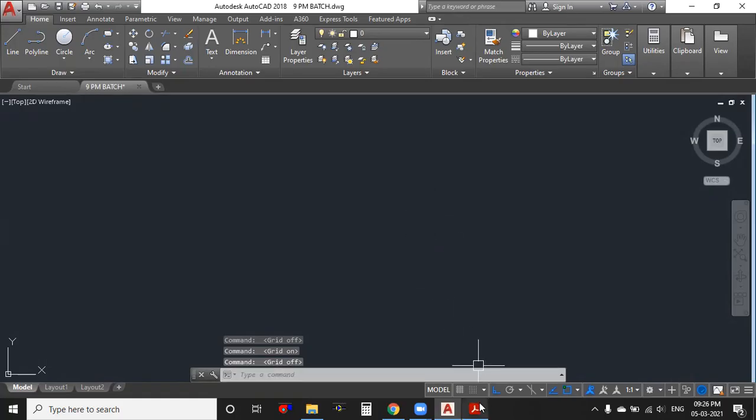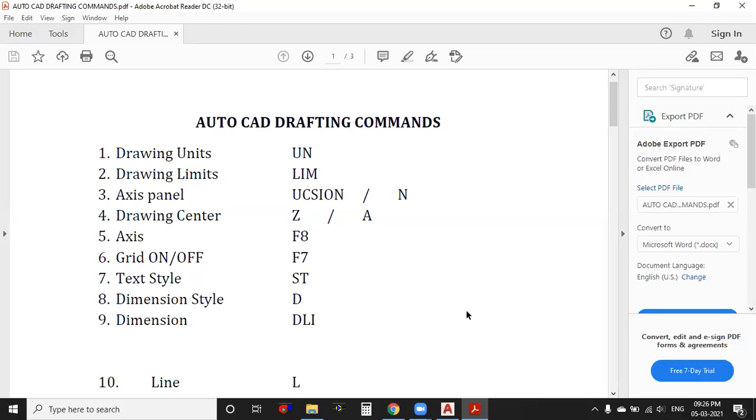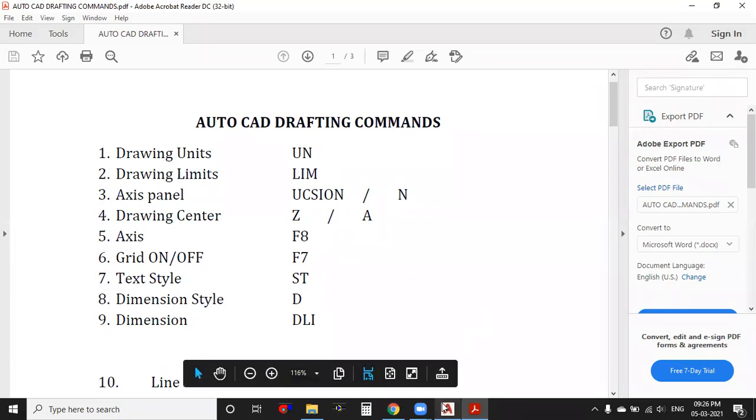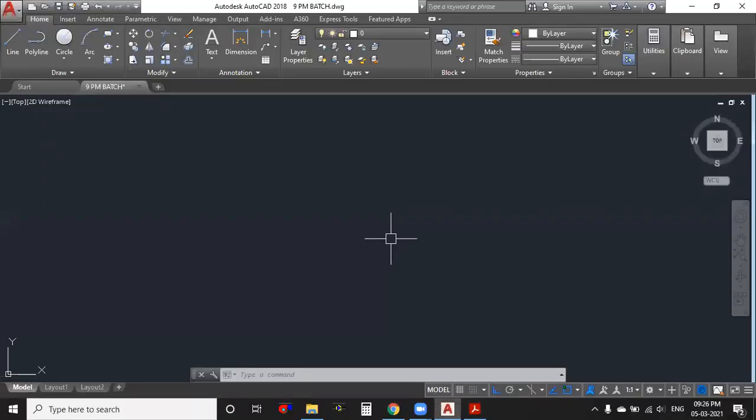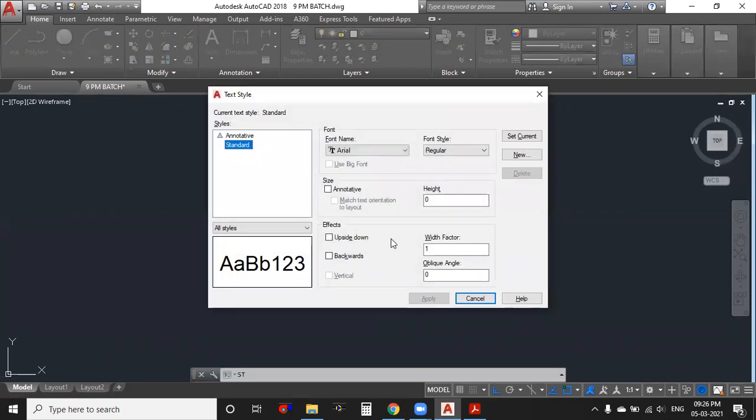And now we have text style. So first, text style, how you have to create. It means whatever text you are giving in AutoCAD, we have to maintain a style. For this, the command is ST. I am just typing ST. If you press ST, enter, one dialog box will open.